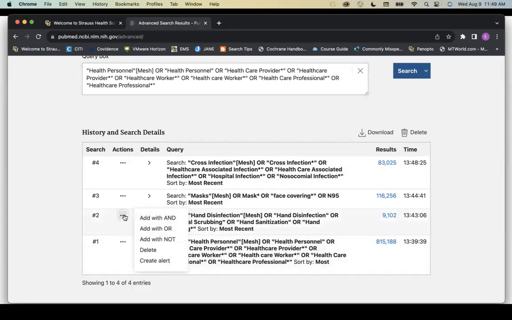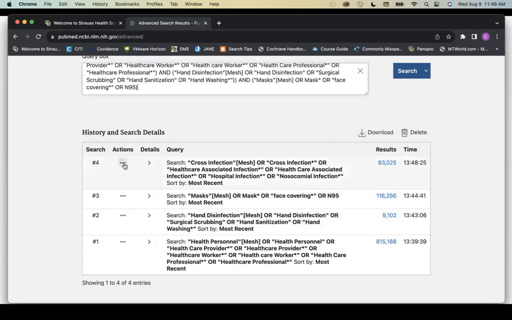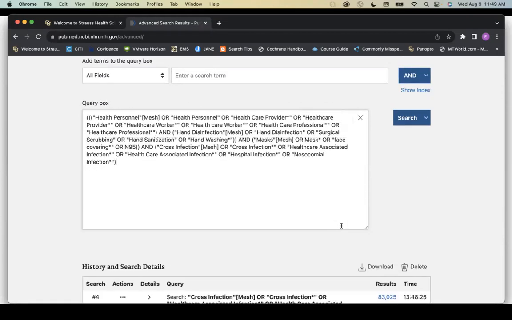If I do that for our second search for hand washing, you'll notice I now have some options. Now I can add with and, or not. Up until now, we've used or to be really broad. Now we want to use and to find the crossover. So I'm going to say add with and, same with masks. I'm going to say add with and then for cross infection, add with and. If we look up at our query box, we can see that PubMed has done all the work for us. So it has added all of the necessary parentheses.